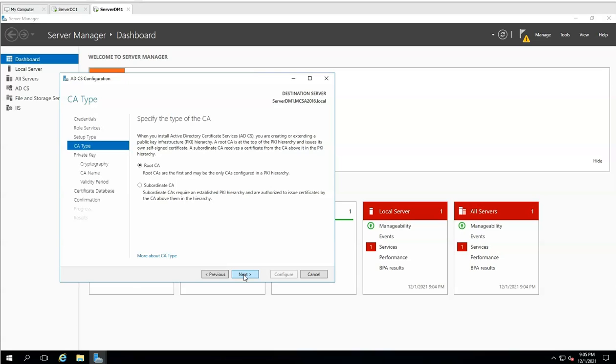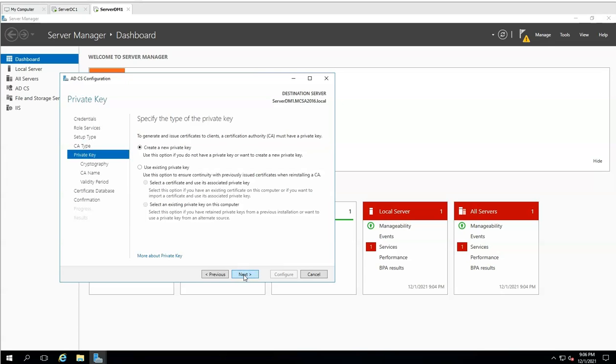Alright, we're doing a root certificate authority, so the root is the first one. A subordinate CA would have to communicate with a root and have a certificate from a, well, wouldn't have to communicate with it. It'd have to have a certificate from a root certificate authority to be able to create certificates. So the root is always the first. And we're going to create a new private key.